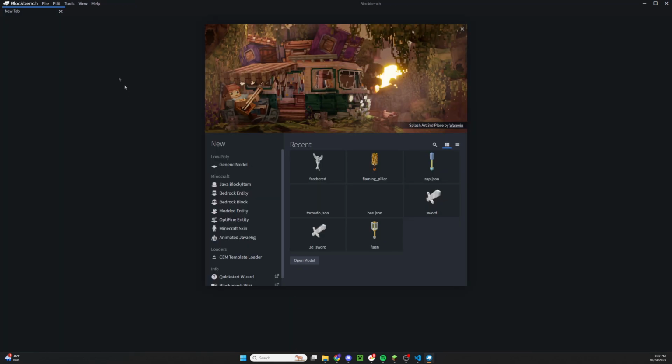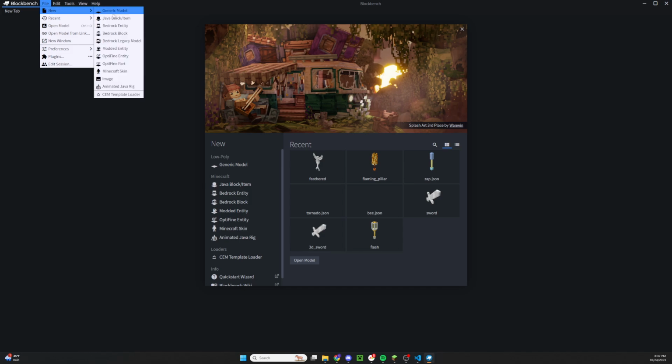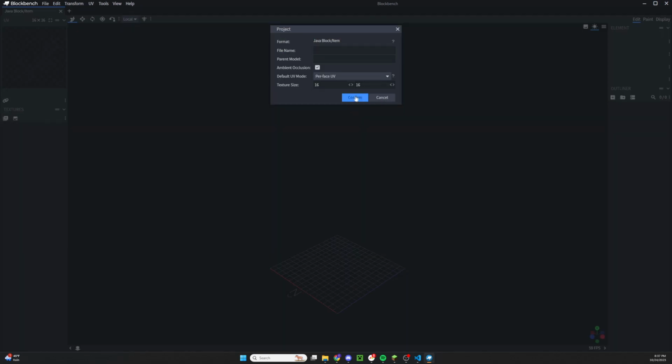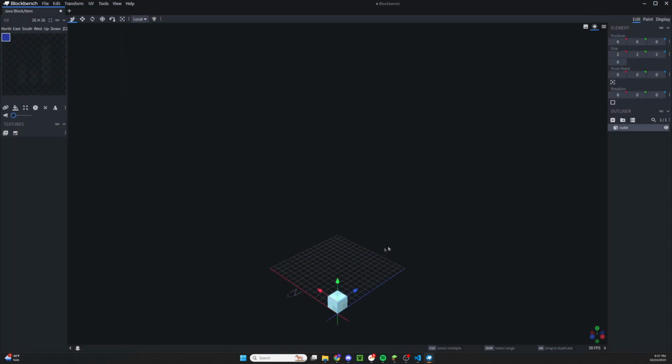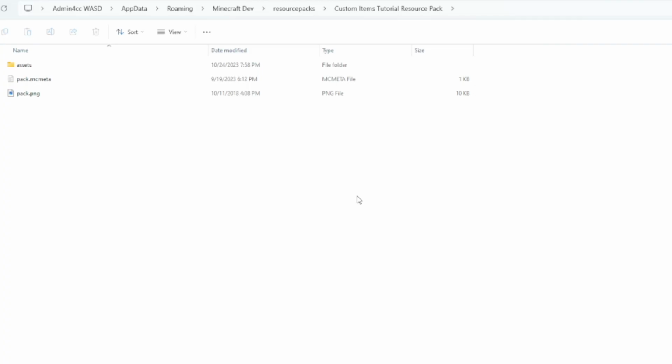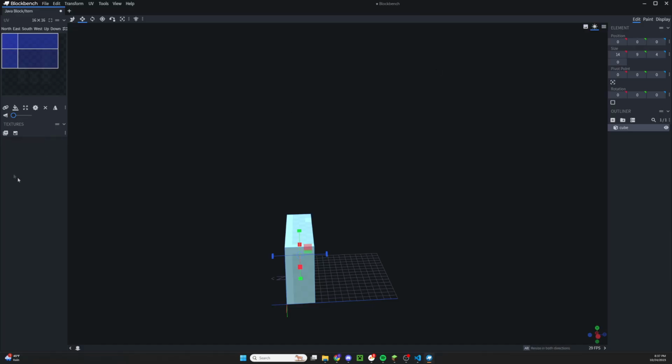So if you're wanting to make your own model, you can just go New Java block or item model, click confirm, and then you can start shaping it however you want it to look. And then in your resource pack, whatever textures you actually want to apply to this model, you would simply put inside of your textures folder alongside like items and whatnot. But in this case, you would add them over here. You can import the textures and you can apply them to the different voxels.